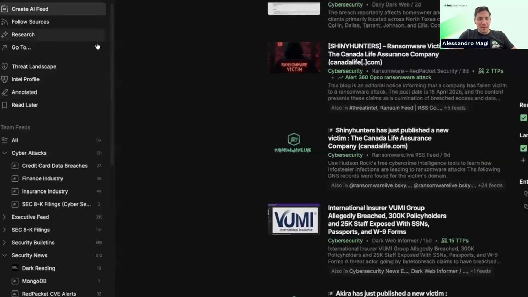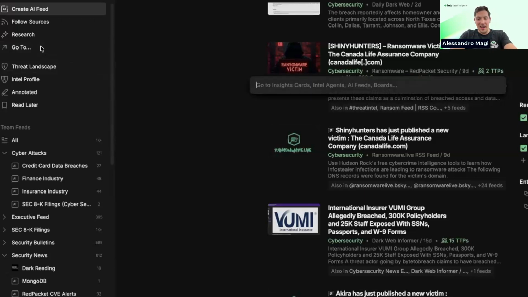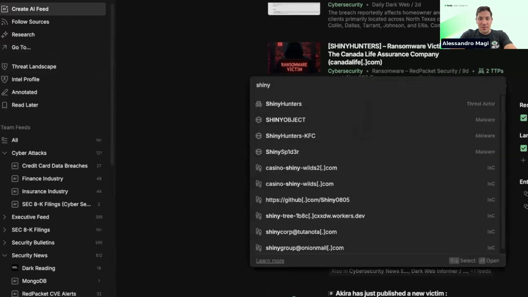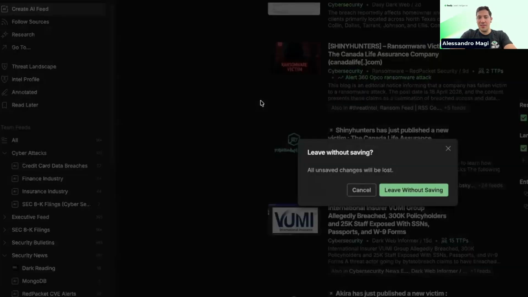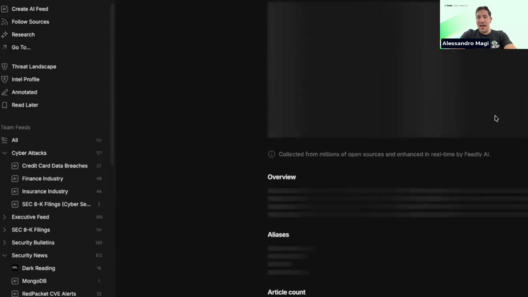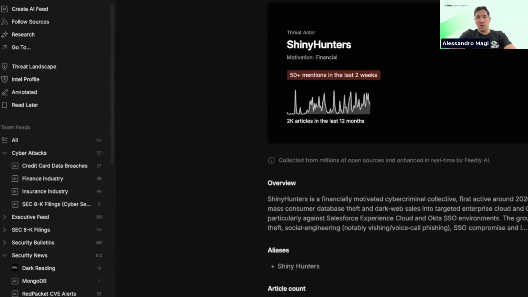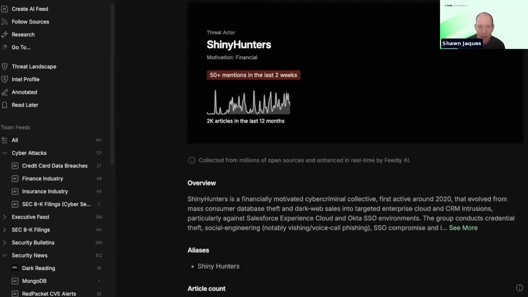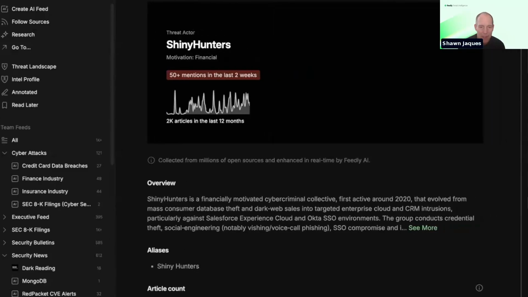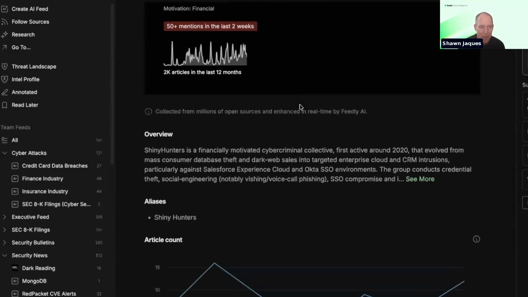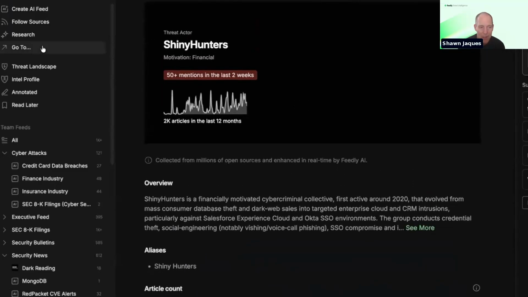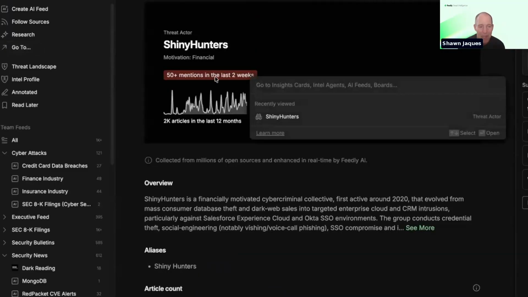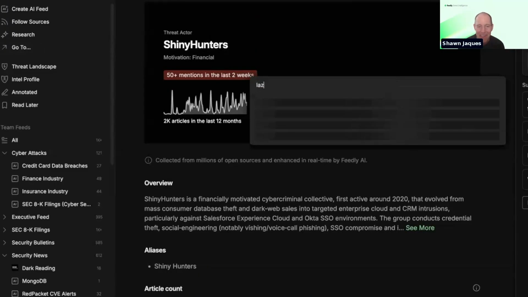We can also, if it's ShinyHunters, that hit Canada Life, I mean, Canadians are getting hit. We could just pop in our go-to button, pull up ShinyHunters, for example. We'll leave that, and that's as quick as the workflow can be, right? I'm just going to call this out because it's something that I think is really awesome. You just hit the go-to button. It's also the Command K button. So if you want to find something, you can just type it in right there.